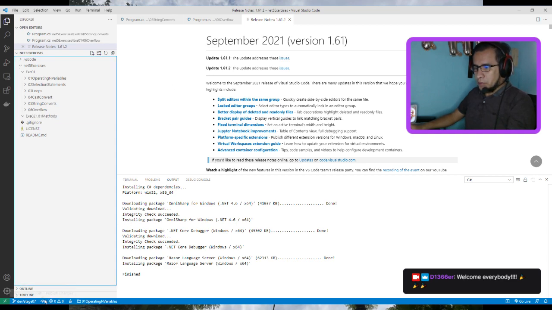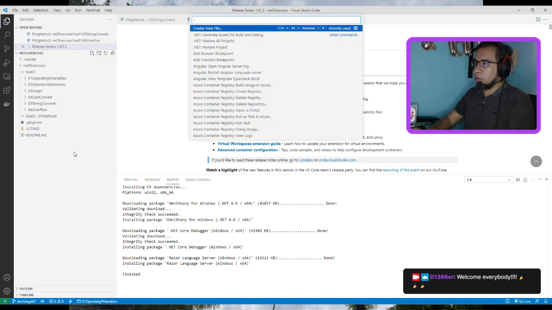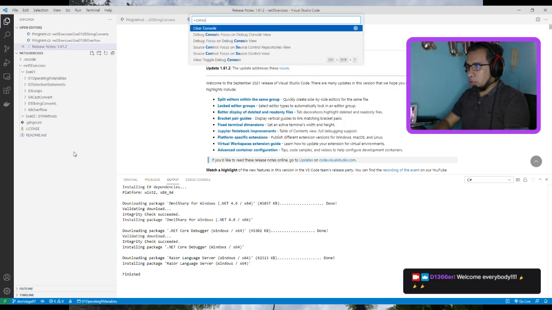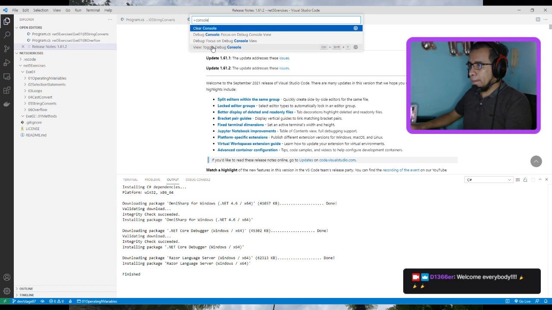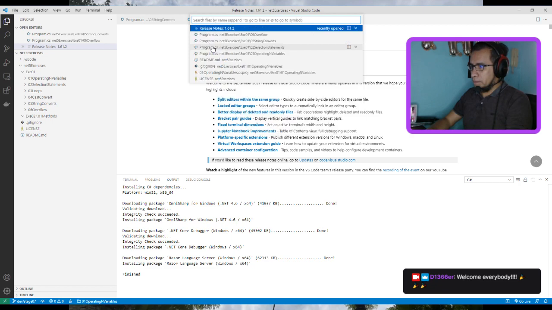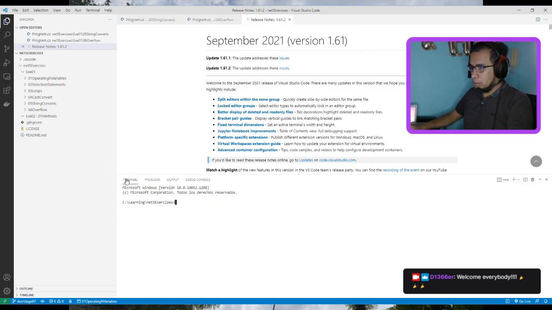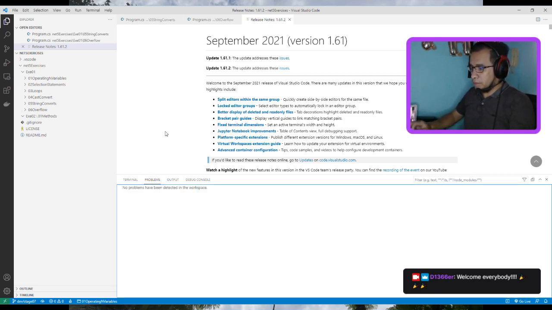Now I'm going to open my console. For this one, you are able to press Ctrl Shift P in Windows and search for terminal. You are able to find it here. Or Control and this character with a special accent. Terminal. Yeah.